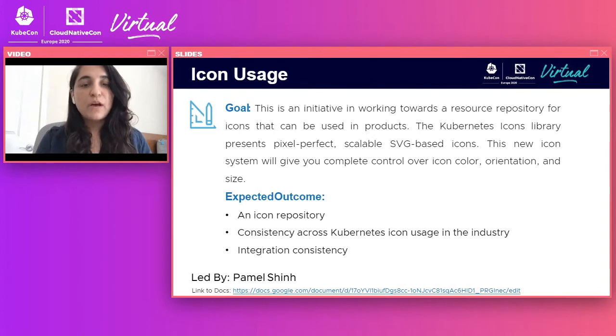So going forward, we have an icon repository that we are working on. There's a Google Doc linked below. If you have any recommendations or would like to work with us on designing a particular icon that is required for you or your product, do reach out to us or leave comments in the Google Doc so that we can work on it together.